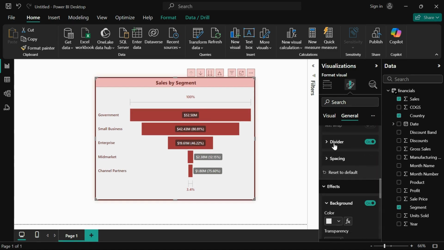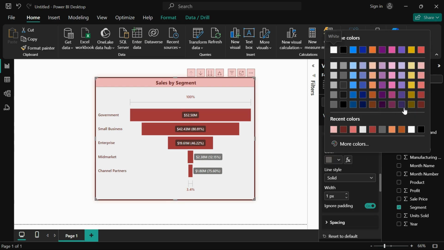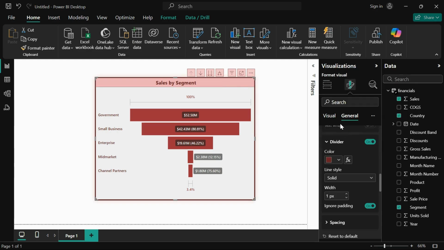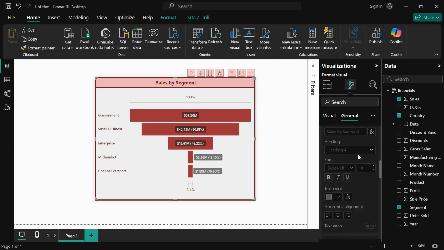If you turn the divider on, then this divider will be visible, and you can change the color of this divider, and you can increase this width. This is the divider. And you can also change the line style to dashed or dotted or solid.